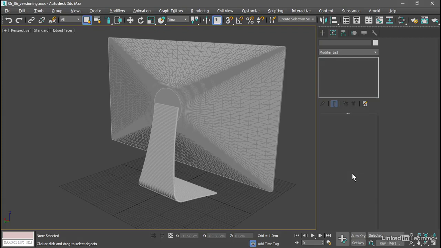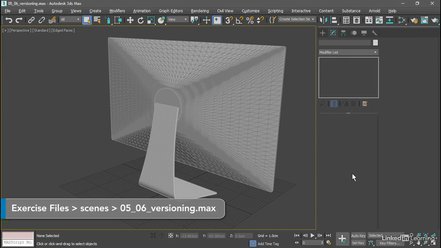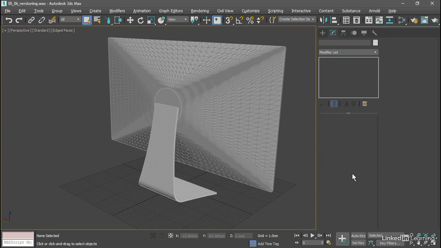Parametric modeling is a very powerful technique. However, at some point you're going to need to convert a parametric model to an editable model. This is also known as collapsing the modifier stack or baking the model. There are many reasons to do this.